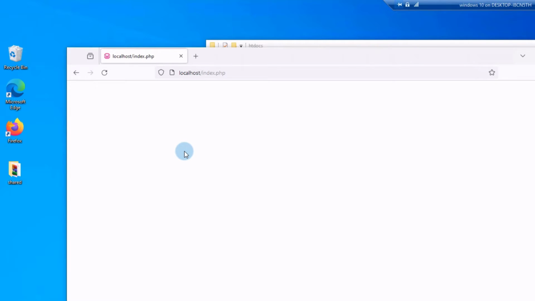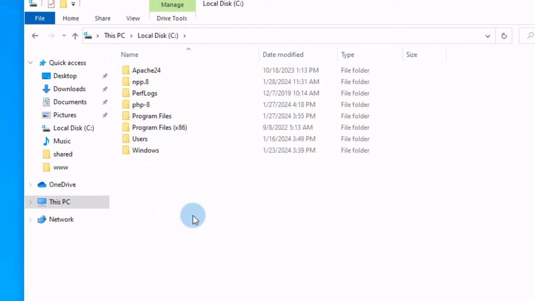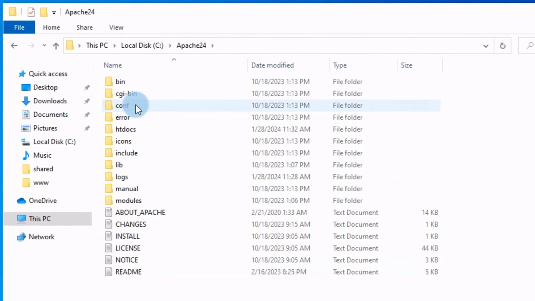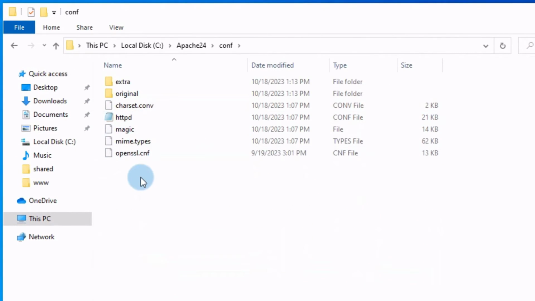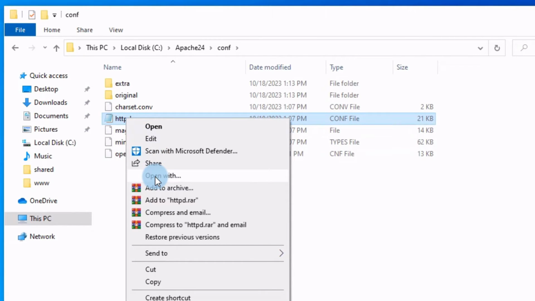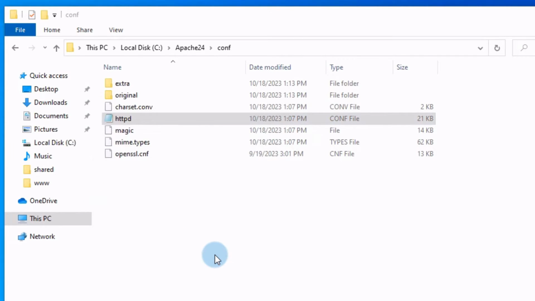Let's fix this problem. I will show you how to fix this problem. The problem is simply the Apache server needs to load a particular library from the PHP folder. Minimize the browser, and now we will go to the folder of Apache server. This is the Apache server folder. This folder contains the configuration files of Apache server. Let's open this file. This is the main configuration file of Apache server. By default, I choose Notepad. Click OK.